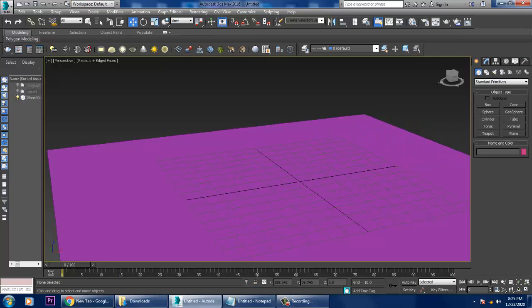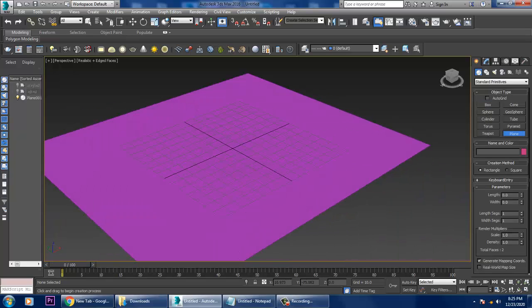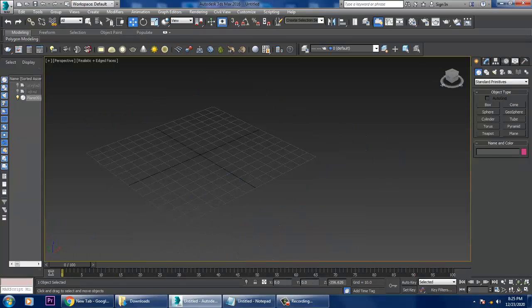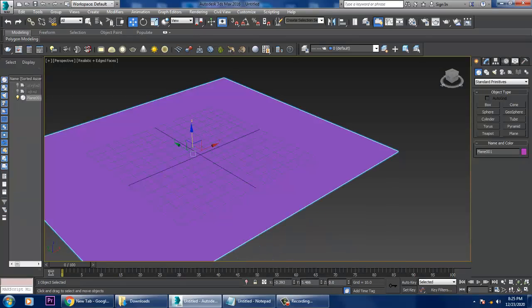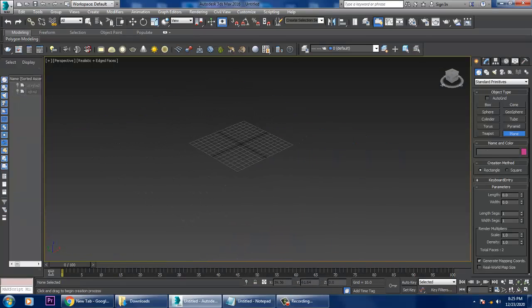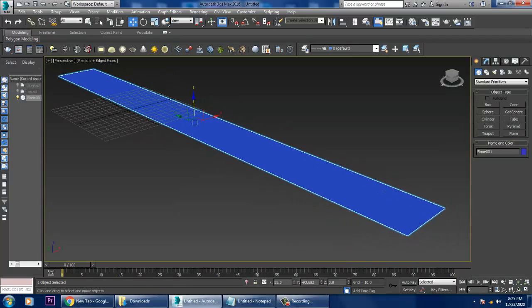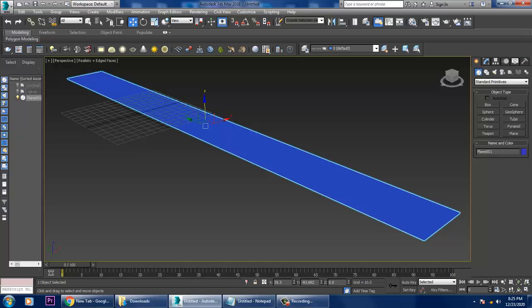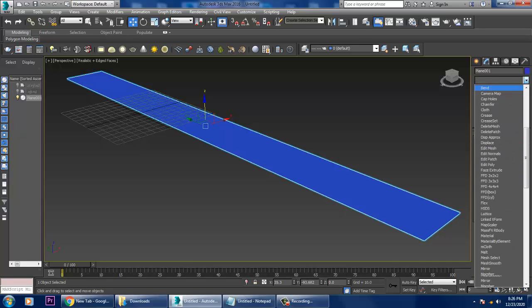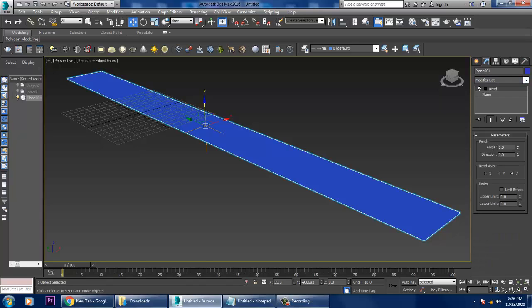Also, bend can be used for some other stuff. For example, if you are creating a road or something, for that also you can create a bend option over here. You can just create something, give it a texture of a road or something, then you can go into this and give a bend modifier.